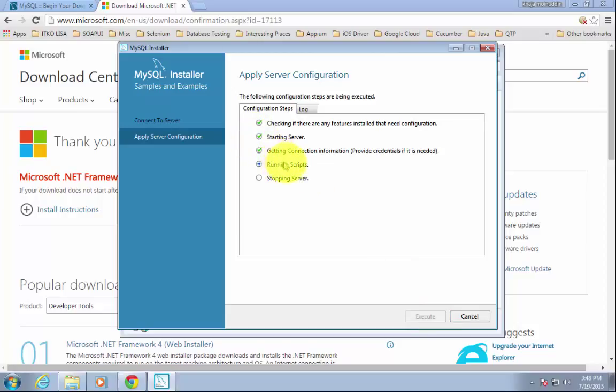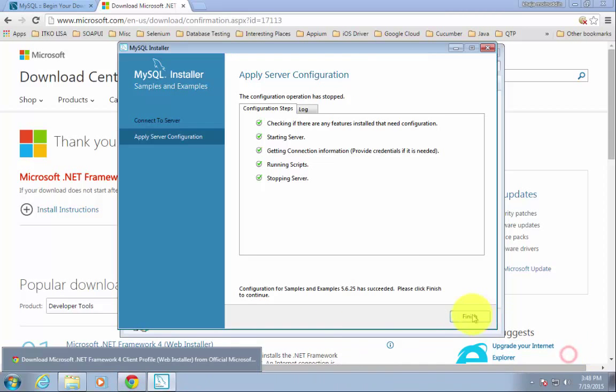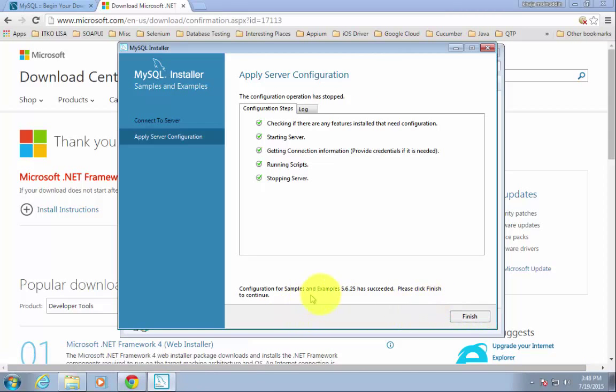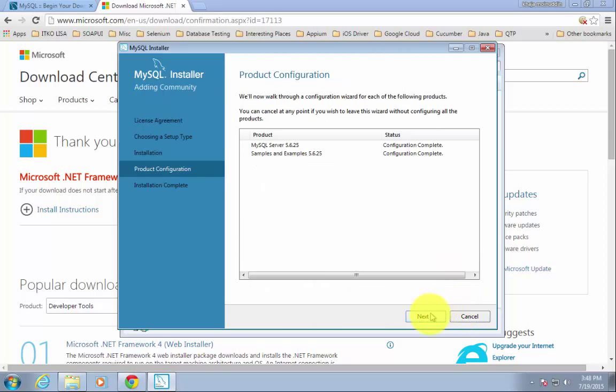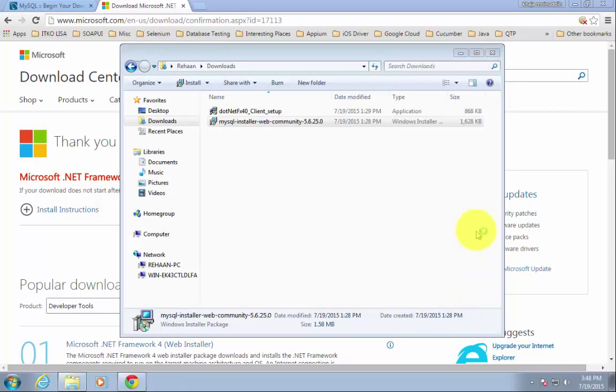So right now you can see that the scripts are running. So I'll pause it again. Once it is done, I'll come back. All right. So everything has been configured. Everything is up and running. Just click on finish. And if you haven't marked this checkbox, then you have to manually go to the start button and start the Workbench. For now, I'm just checking that checkbox and click on finish.